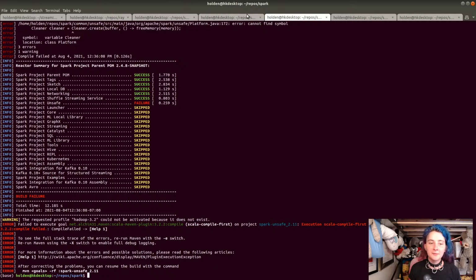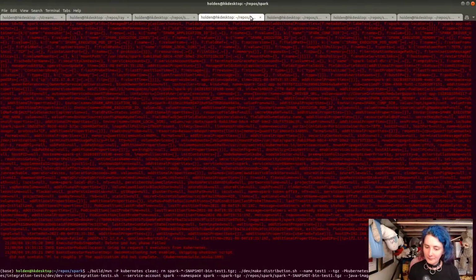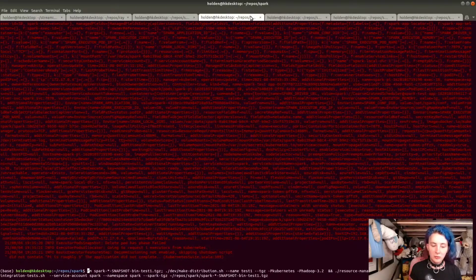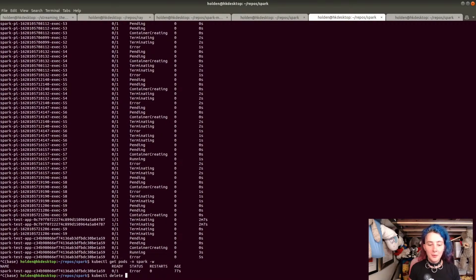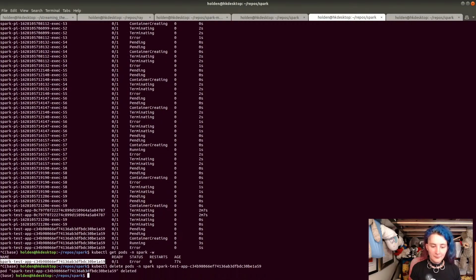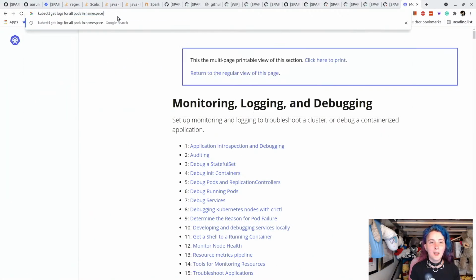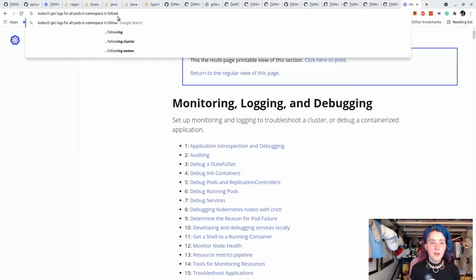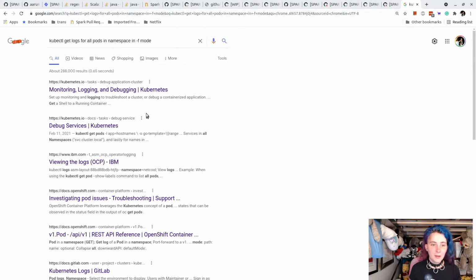Oh yeah, wait, we've had this before. Okay. kubectl delete pods -n spark. Yeah, okay. kubectl in follow, in -f mode. What?